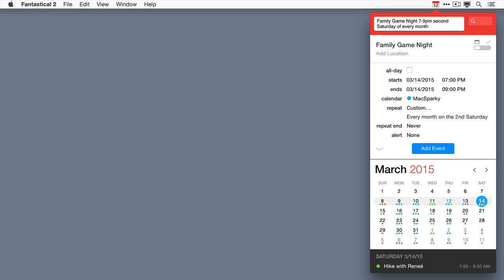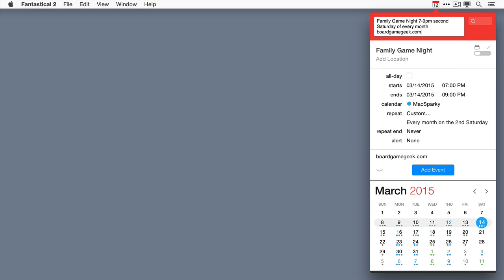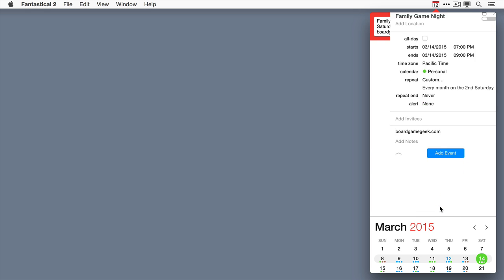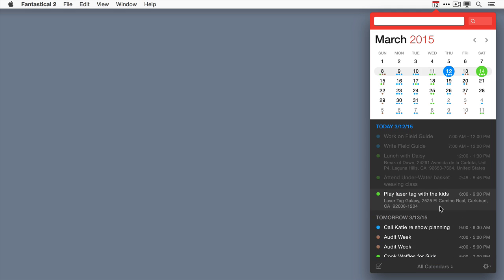Let's have a little bit more fun with this. There's a website I like that I go to find new board games. It's called BoardGameGeek.com. And when I type that in, Fantastical 2 automatically parses it out as a website and includes it under the website setting, so I don't even have to manually enter that. And finally, I'm going to put that on my personal calendar and add event. That URL trick, by the way, works in both events and tasks.